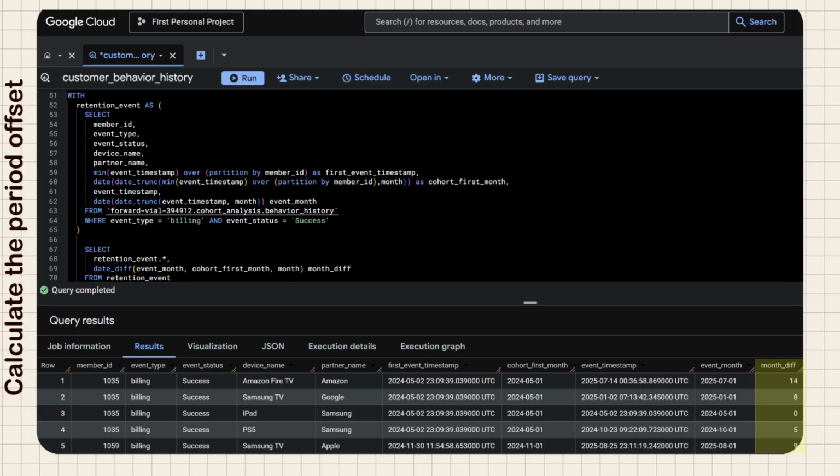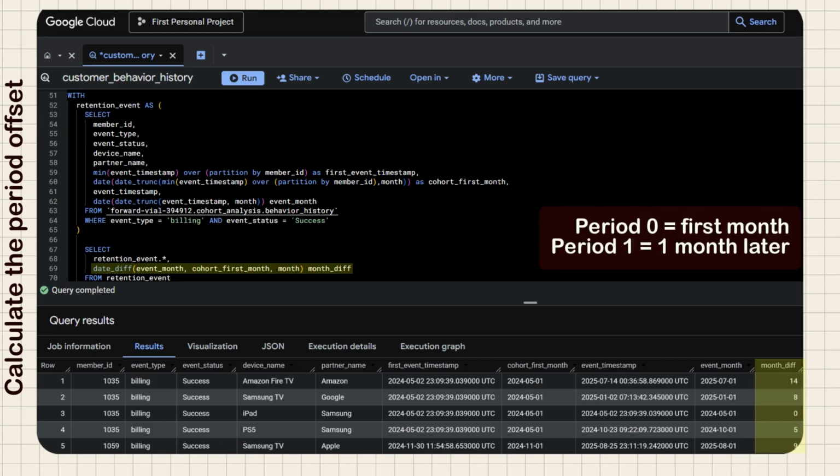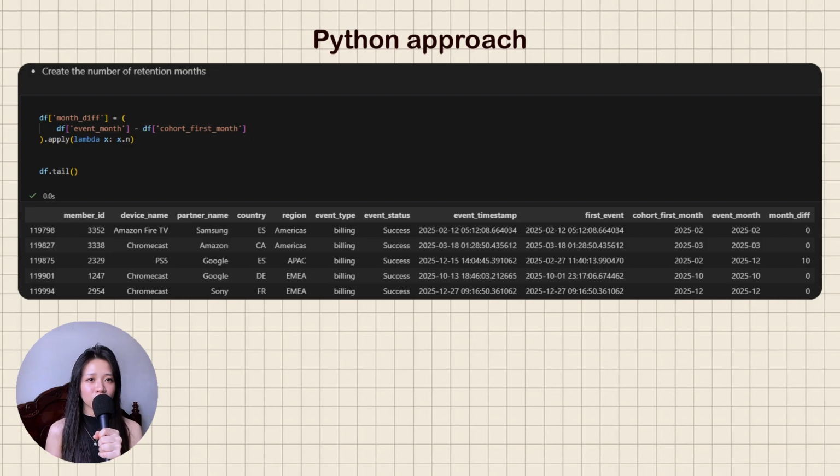Calculate the period offset. In SQL, we use date difference with units in month. Calculate the gap in months between the cohort start and each successful billing. Period 0 is the same month as first billing. Period 1 means 1 month later. In Python, we subtract the cohort label from the event month and convert this result into an integer. This gives us the monthly gap. We save this in our cohort column for the final visualization.